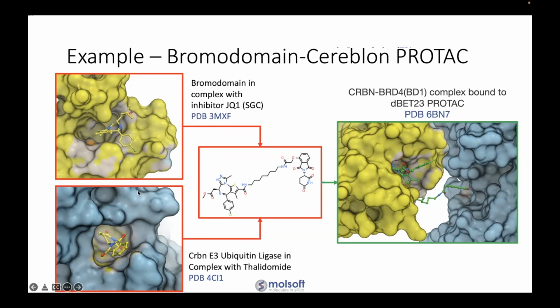The Cereblon is an E3 ubiquitin ligase, in complex with thalidomide with PDB code 4CI1. And then we will dock this PROTAC, model the PROTAC into the complex, and then we'll be able to compare it with the known complex that's published with the PDB code 6BN7.